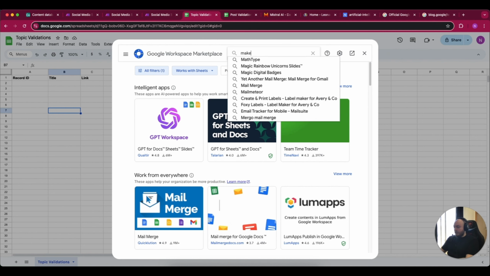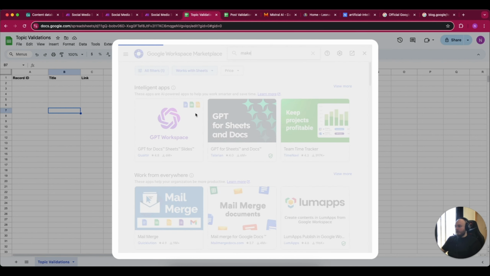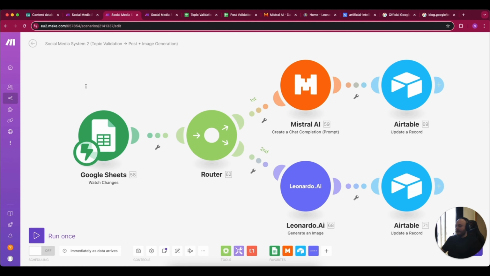So we click, you write Make, you select this and you install it. Once it's installed, you will create this second automation. You click on the trigger, you want to have a Google Sheets Watch Changes, the instant one. So whenever a new row is added to the content database, it will wait for the topic validation, and when you click on it, it will trigger this.